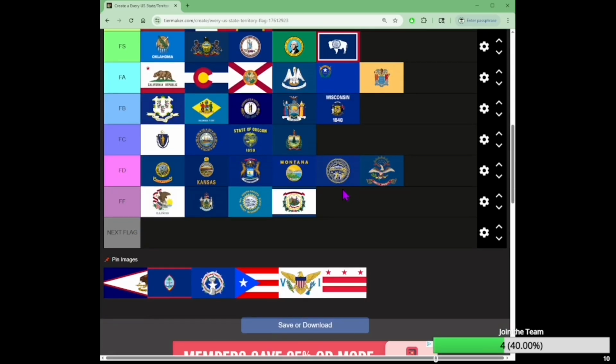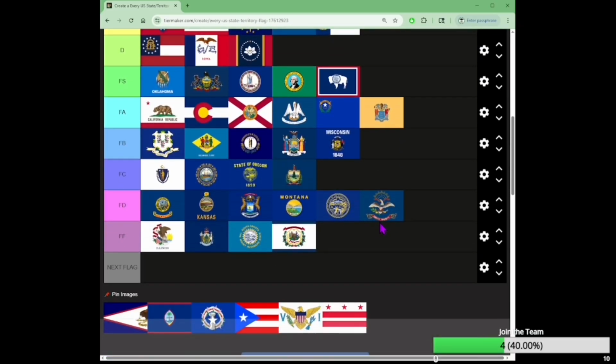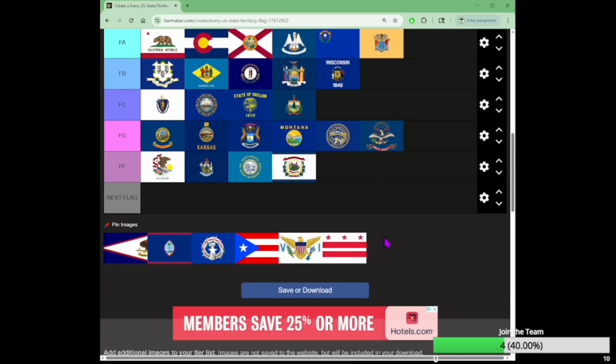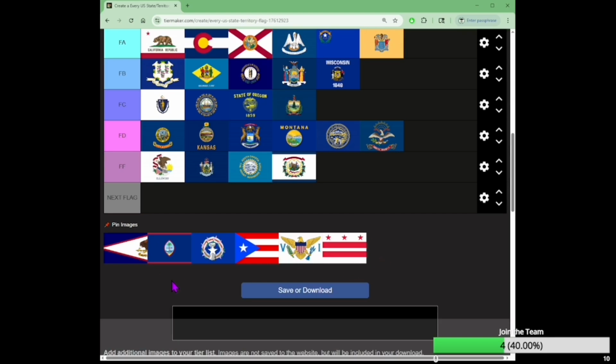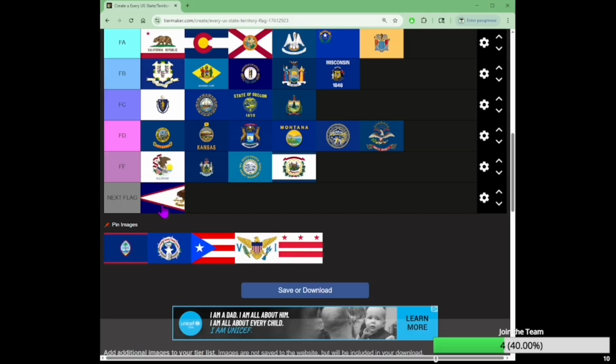Okay, so now that we got all the states, this is where we're at in terms of the states. So now we're gonna go over the territories. There are 5 main territories, and we're going to be covering them, going over them one by one in alphabetical order. First up, American Samoa.